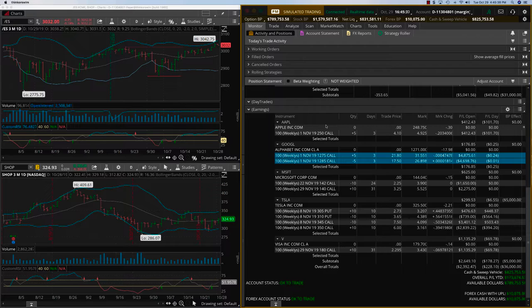Apple, we just opened this. Apple reports tomorrow after the close. And so we're going to keep this. And if it develops a nice profit between today and tomorrow, we might want to close Apple, or at least do some adjustment to it, like make it a debit spread so that we can protect the profits.